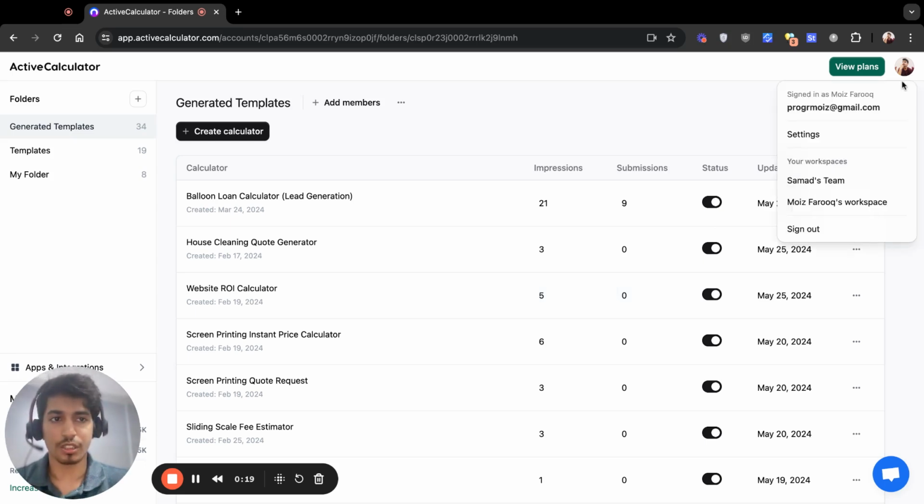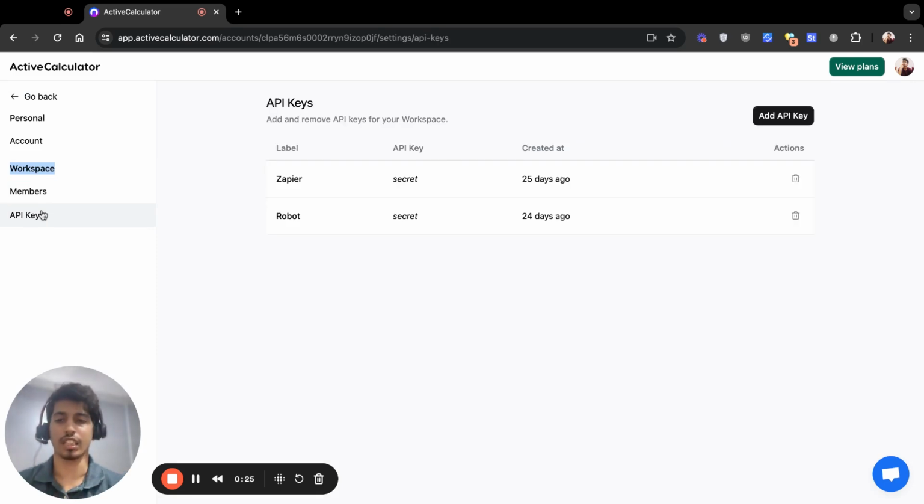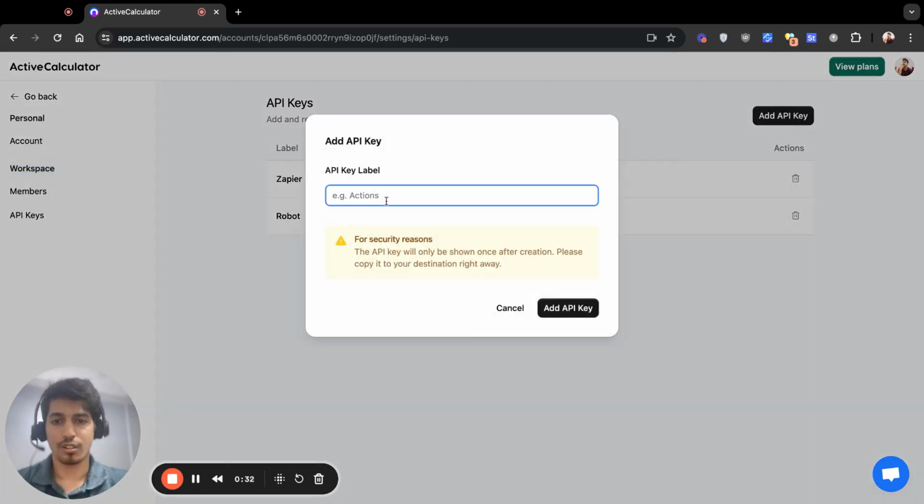So let's head over to our settings, and from settings you'll notice under workspace you'll have the API keys. I already have created a couple of API keys, so let me just add a new one. Let's say we want to use this API key for Zapier, so I'll label it just for me to remember why I generated the API key in the first place.